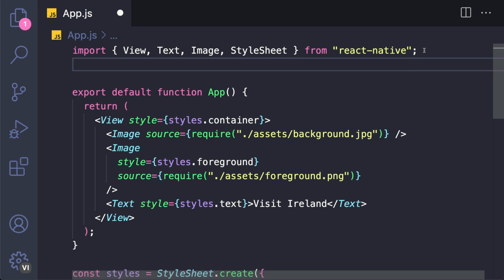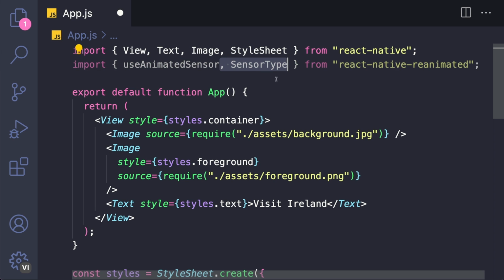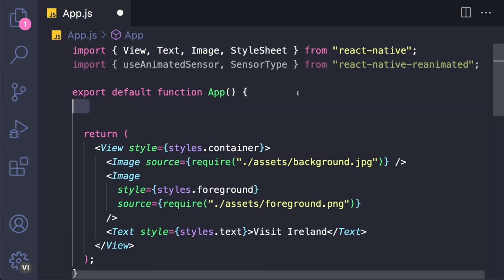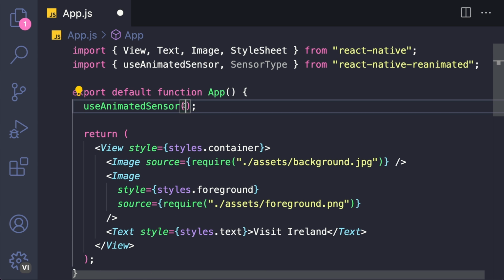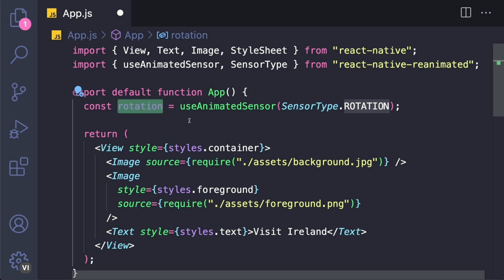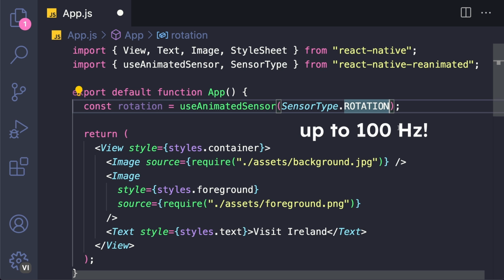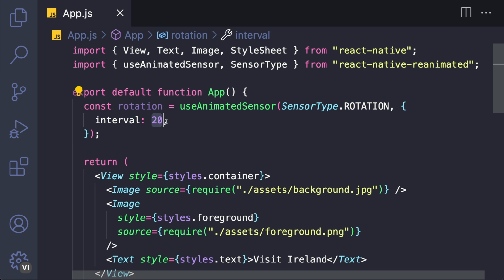First, let's import useAnimatedSensor and the SensorType from React Native Reanimated. As with any other React hook, you call it in the component body. To use the rotation sensor, you have to pass SensorType.ROTATION as the first argument to the hook. This hook now returns an object which holds a reactive shared value with the readings from the sensor. By default, this sensor reports very frequently, up to 100 times a second. So I'm gonna change it to read the value every 20 milliseconds. Okay, that was pretty simple.